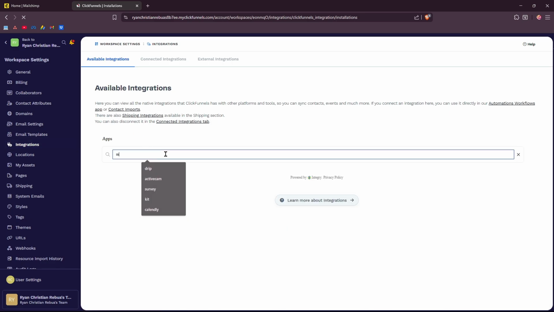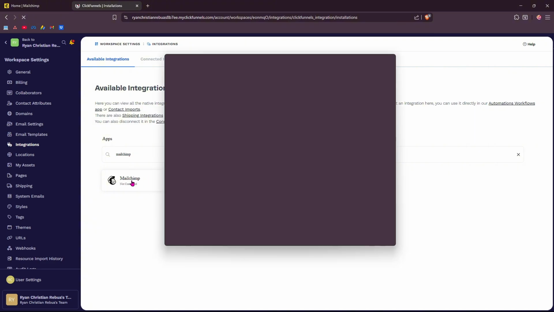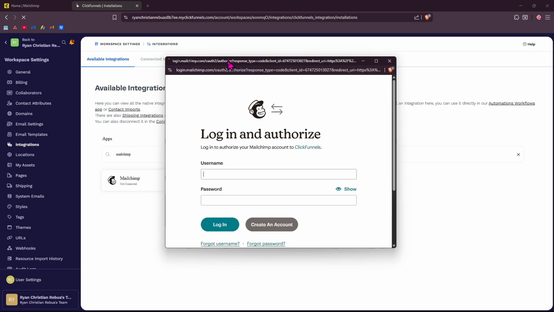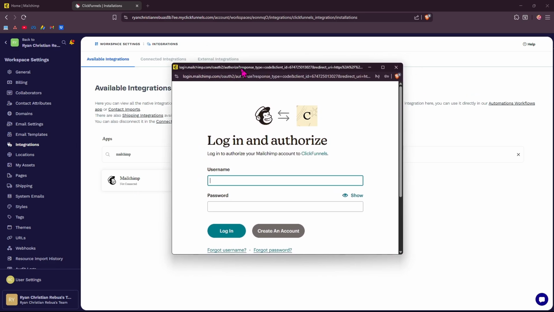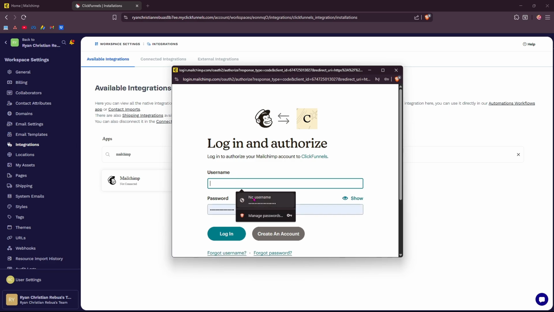Now go ahead and type in MailChimp. As you can see here, we have MailChimp and MailChimp Transactional. So I'm just going to go ahead and select the regular MailChimp right here. It's going to open up a pop-up window where you can go ahead and log in using your username and password. I'm just going to use my email right here. Hit on login. Wait for it to load.